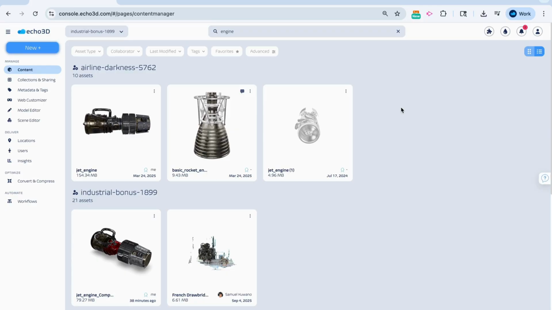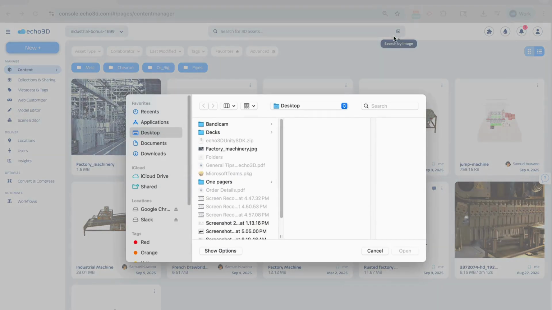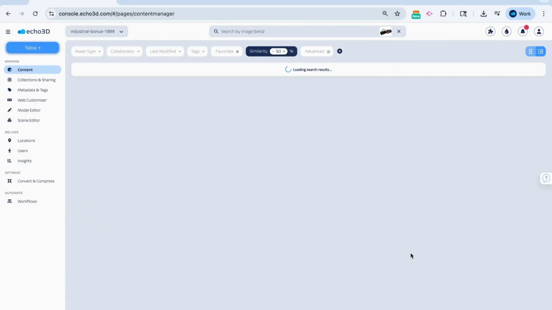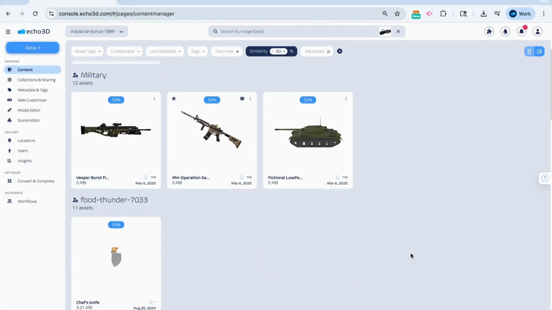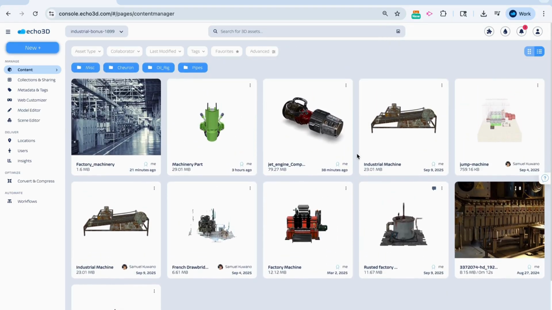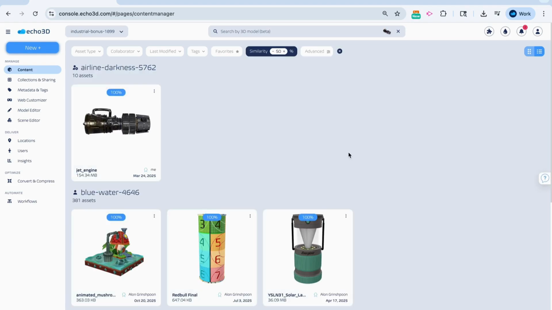In order to search by image, hit the image icon in the search bar and upload a JPG, JPEG, or PNG. The search results will show all 3D models and image assets that have at least 50% visual similarity to the search image file. For search by model, click the 3 dots on any 3D asset and hit Find Similar. Just like searching by image, the results will show all 3D models and image assets that have at least 50% visual similarity to the searched asset.